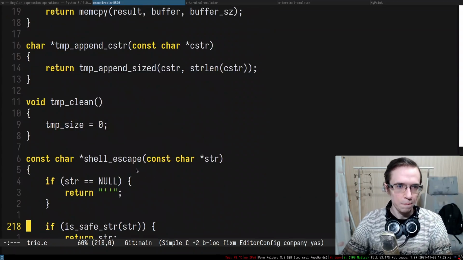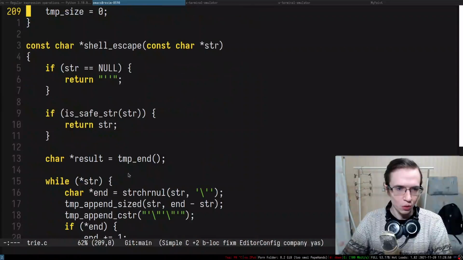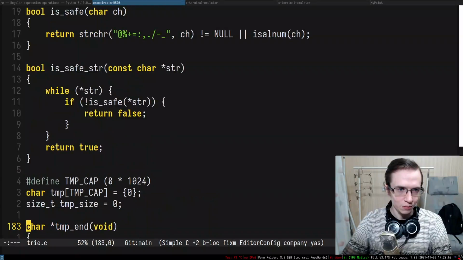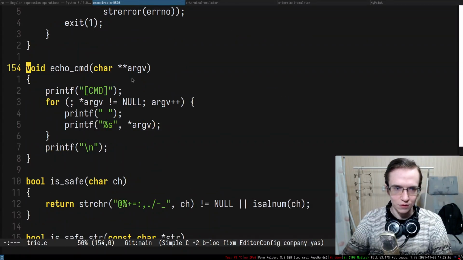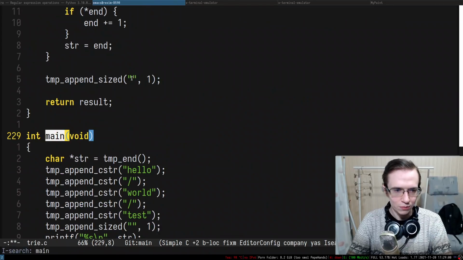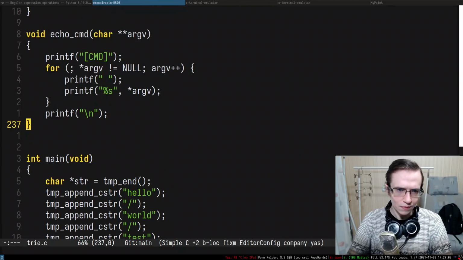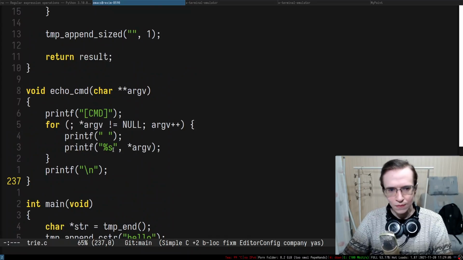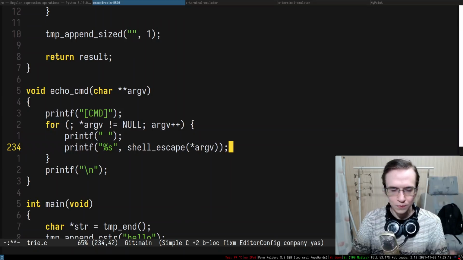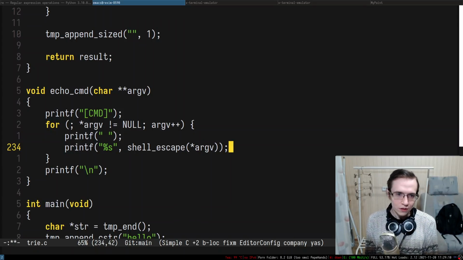Okay, so we need to now employ shell escape in the echo cmd, right? So where is the echo cmd? Right, there we go. So here's the echo cmd. Where is my main? Here's my main. And in here, what we have to do is just shell escape. Shell escape. Cool.